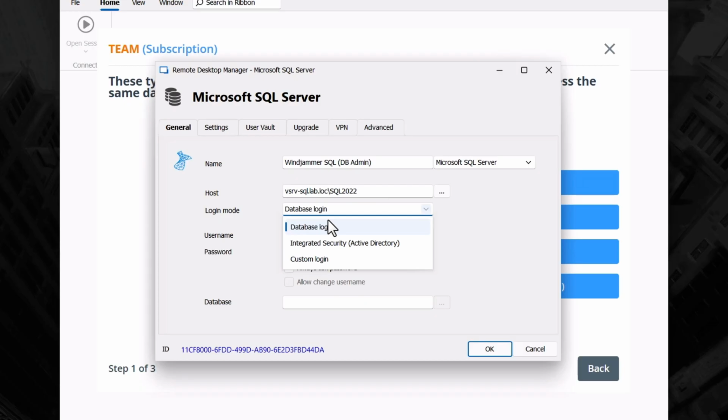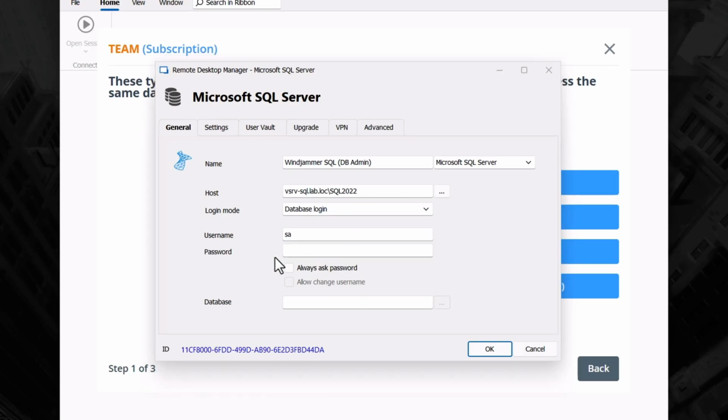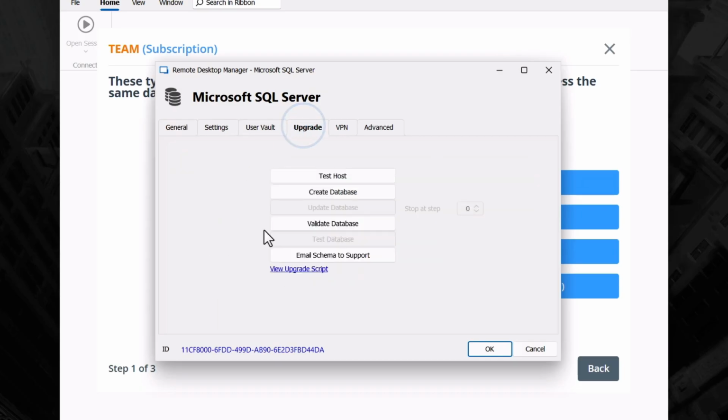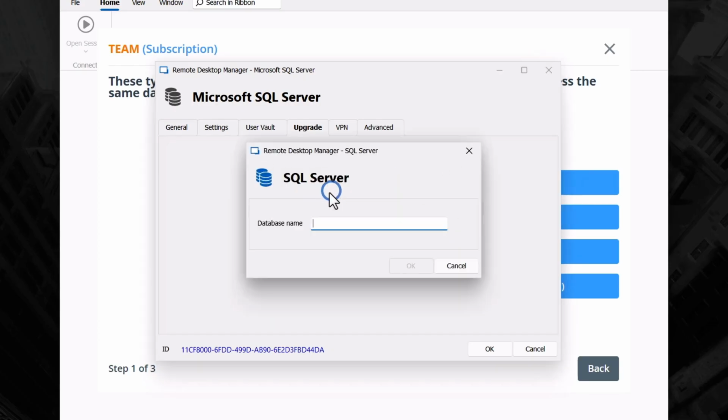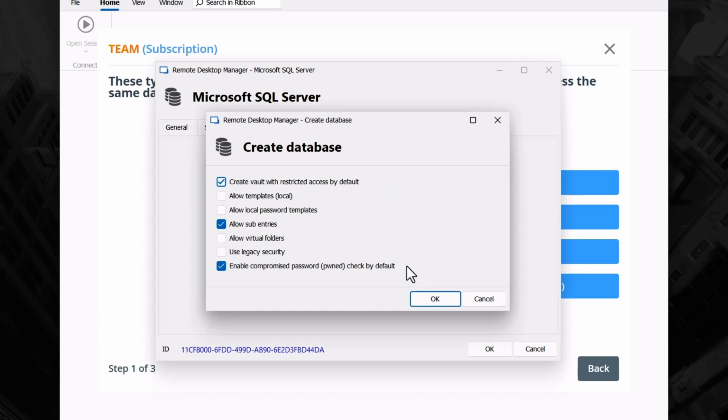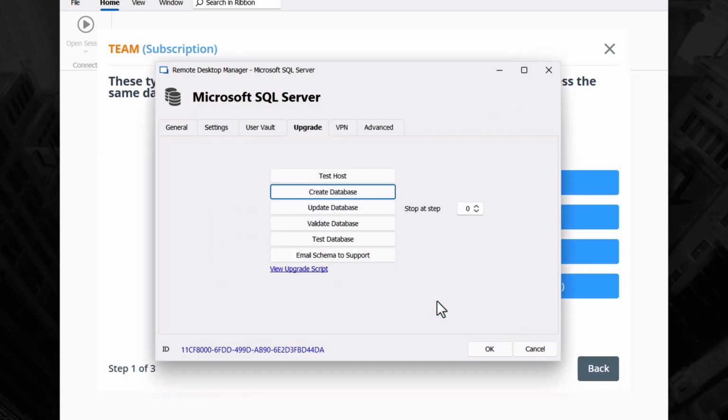Now for login mode, we offer a few options which I'll explain in just a sec, but first we have to create our database. To do this, we'll need a SQL admin account, like SA, to create the database tables and schema. Now we'll head over to the Upgrade tab, test the host, and then we will select Create Database. Then this window is where we set up some initial parameters for the default vault, which will be created first. The options currently checked are the ones we recommend in our best practices for security reasons, but they can be changed later on if you so desire.